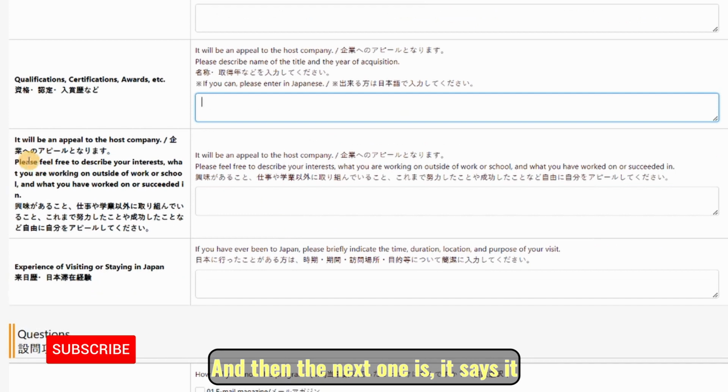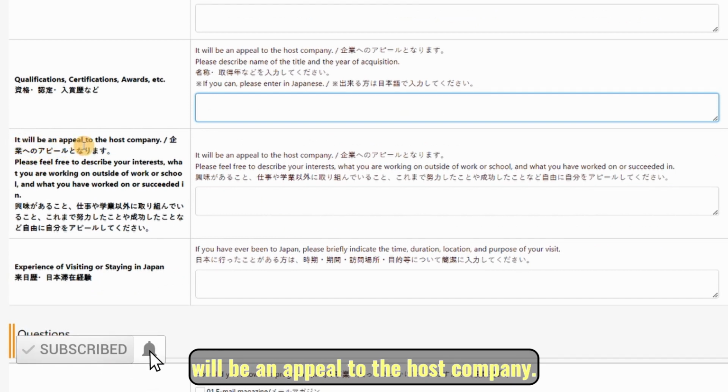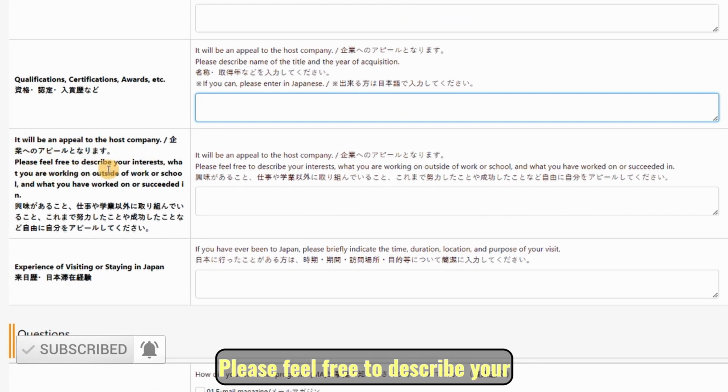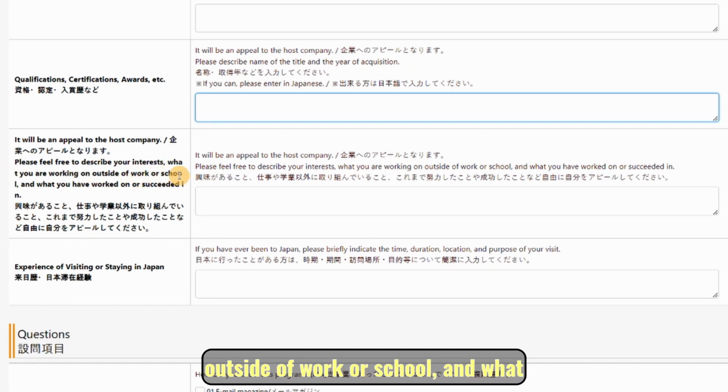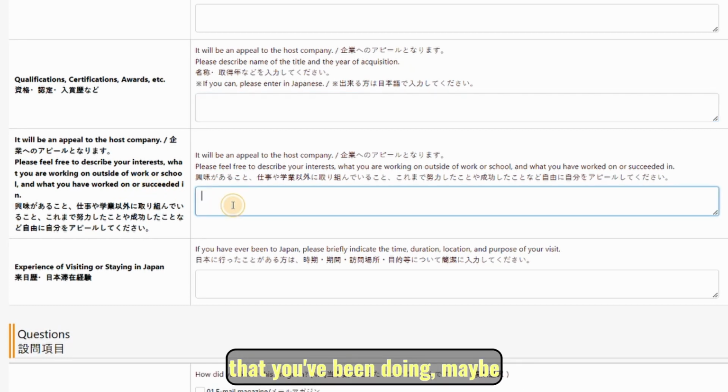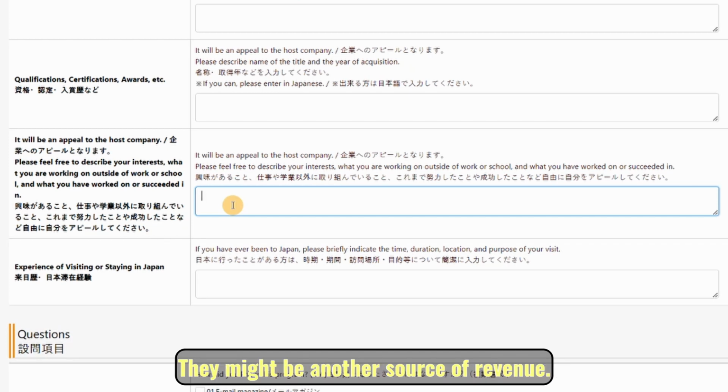And then the next one, it says it will be an appeal to the host company. Please feel free to describe your interest, what you are working on outside of work or school, and what you have worked on or succeeded in. So if there are certain things that you've been doing, maybe after work, you have other things that you usually do that are very important to you. Maybe they are important to you as far as finance is concerned. They might be another source of revenue.